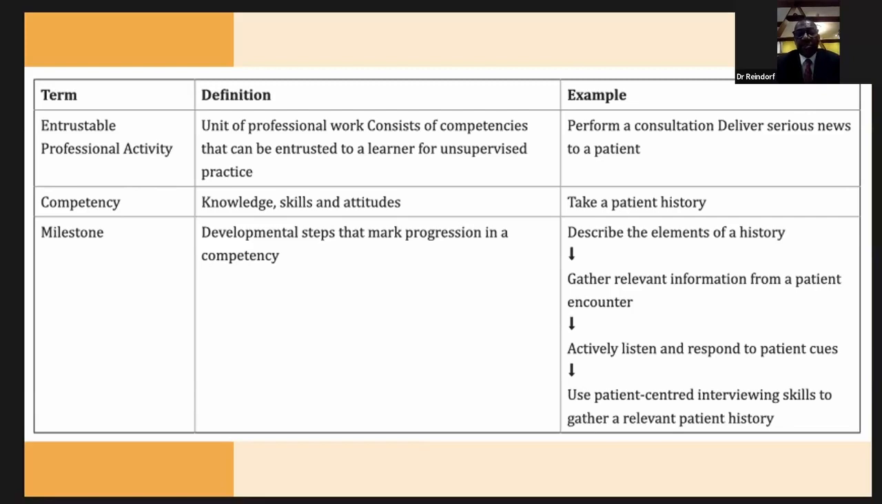So if we take an example, describe the elements in a history taking. Of course, it involves gathering relevant information from a patient, but it also requires actively listening and responding to patient cues and showing sensitivity and empathy. And these are all things you can trace to knowledge, patient knowledge, and communication skill. So for every entrustable professional activity you look at, you require probably 2 or more of the 6 competencies that you find in the ACGME, the competencies that are required.